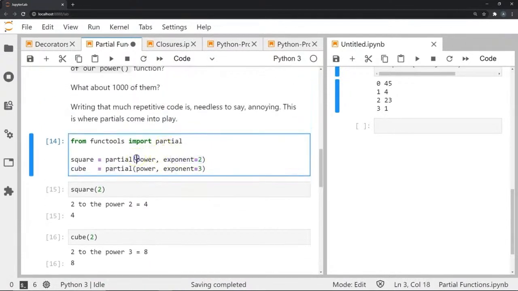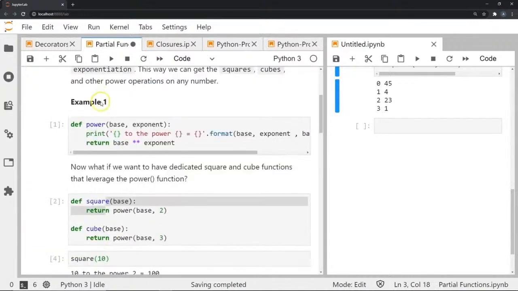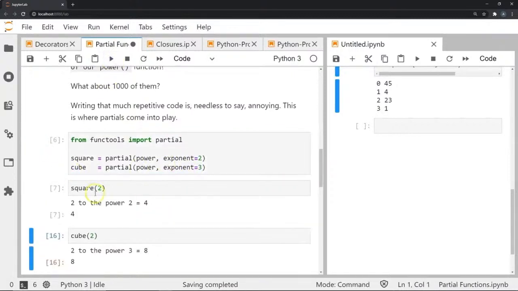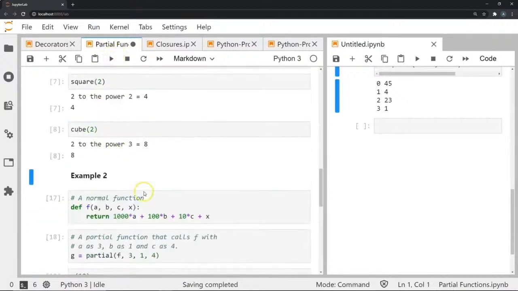So we're going to reference the power function that we defined earlier, but we're going to pass the argument for exponent as 2, and for cube we're going to do the same thing, but exponent is 3. Once you've defined this, if we do square 2, you get the result as you can see. For cube 2, you get the result as you can see here.